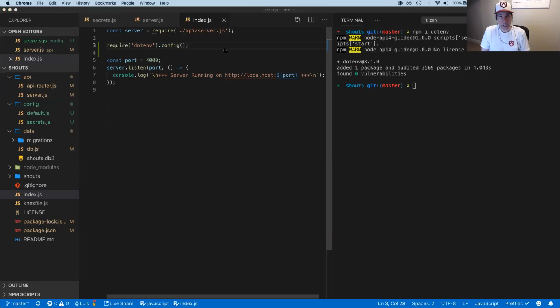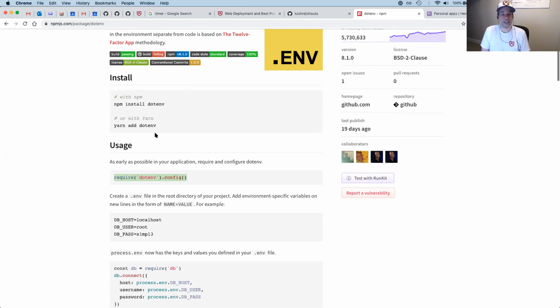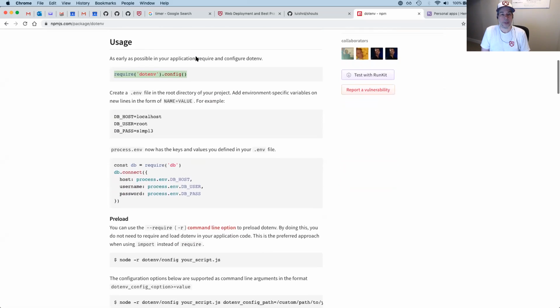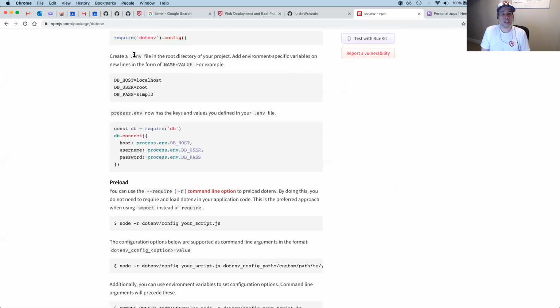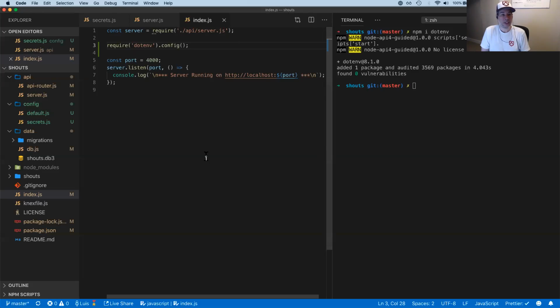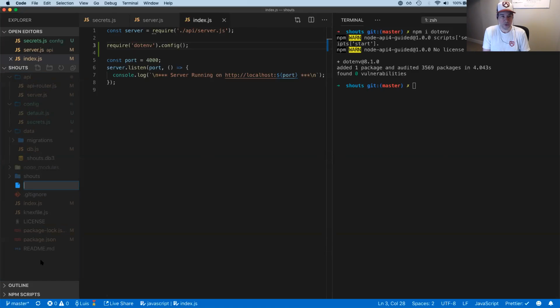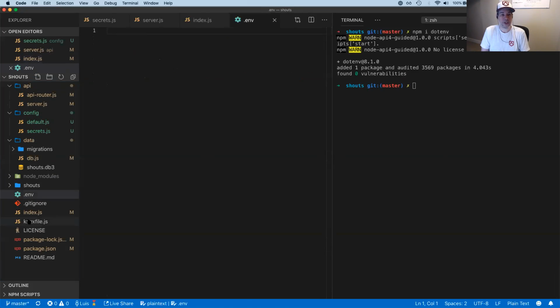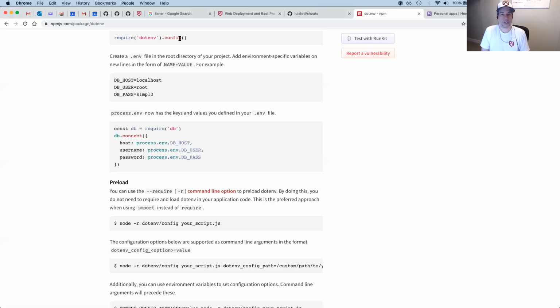Now this is still talking about this .env file. It says create a .env file in the root directory of your project. Oh, let's go do that. Inside the root directory of the project here, we're going to create a new file called .env. Okay, that's done. What do we do with that? Let's see. It says add the specific variables on new lines in the form of name equals value.